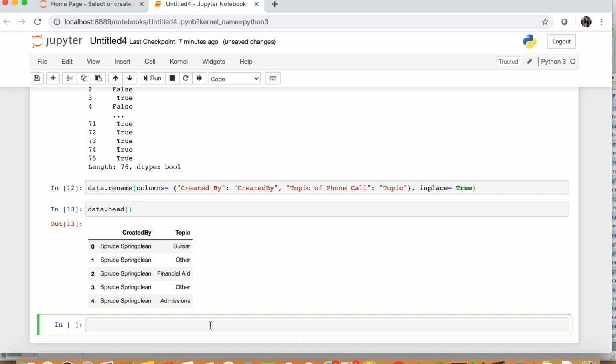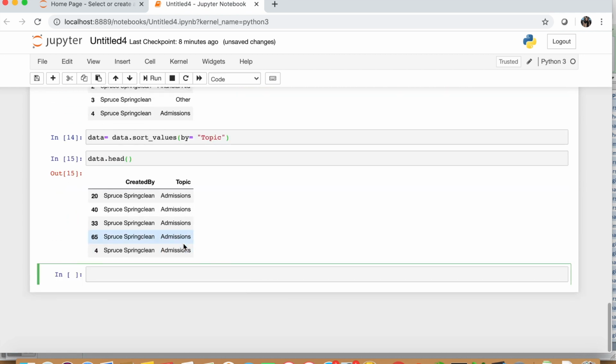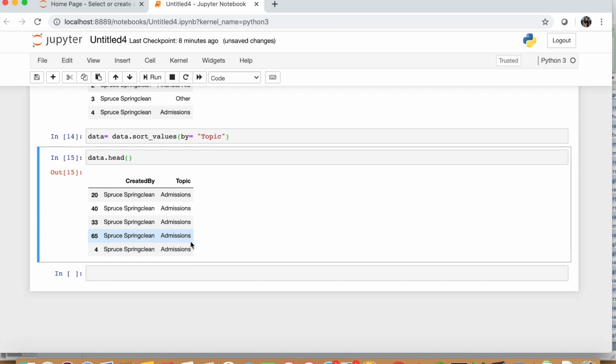So now what we do is we sort the values by topic. So we want to see how many bursar calls Bruce Springsteen took. Okay. So to sort the values, you use the data argument. Say data.sort_values and then by equal to topic. It's very simple. And if you want to keep it that way, you can just store it in the data variable again. So now if we look at that, you will see that it is sorted by topic, which should be starting with admissions. Let's take a look. Great. So we see here that admissions is number one, right?